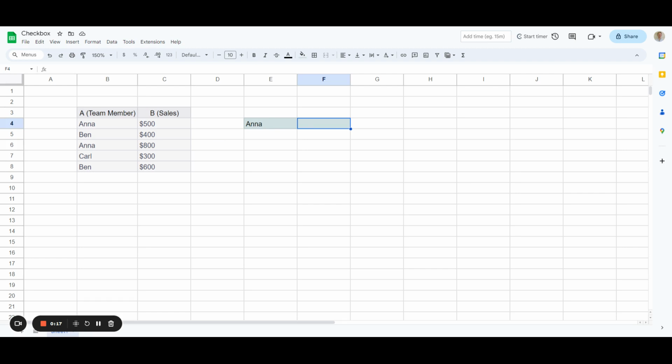So what we're going to do is go equals SUMIF, and we're going to fill out the data here. First off, we're going to select our range, which is the names. Next, we're going to generate a criteria, which is what we have here in E4, Anna's name. And then we're going to find the range that we'd like to sum, which is all the sales data that you can see here. Then we're going to end those brackets and press return.